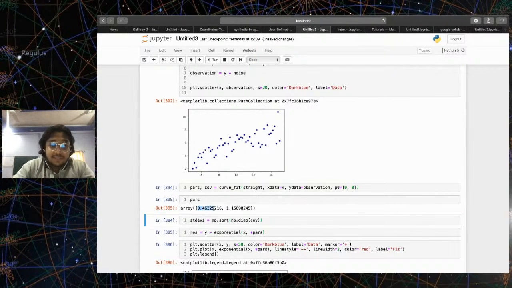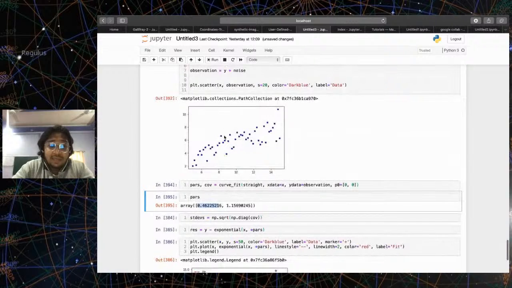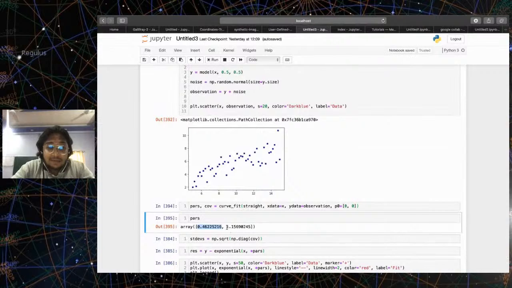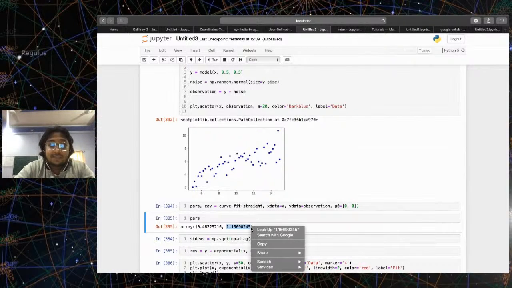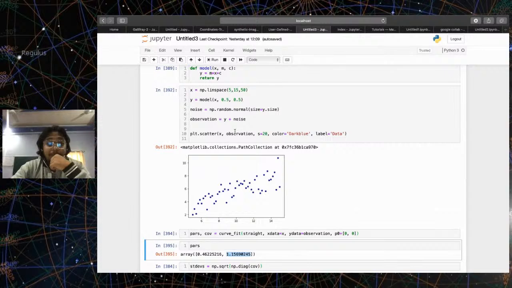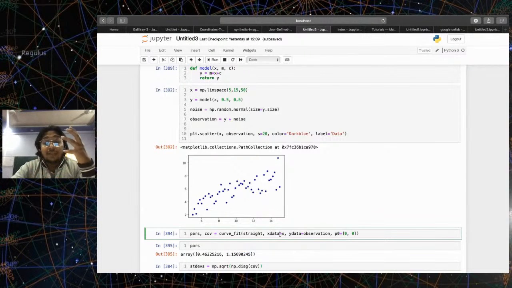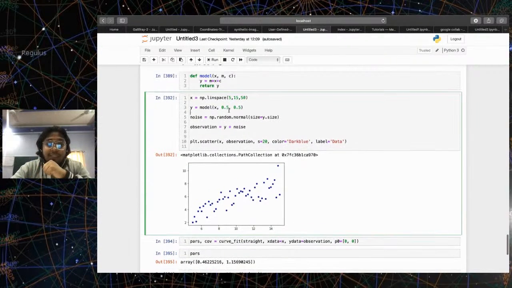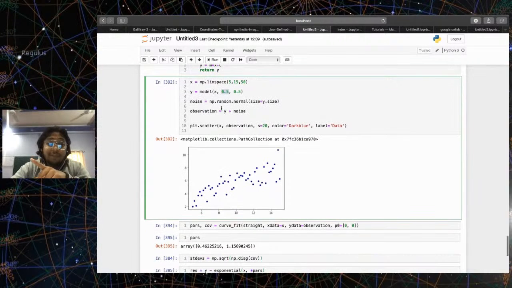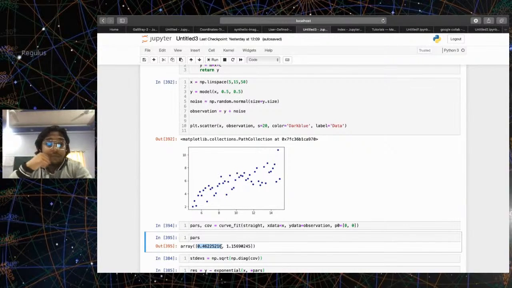For the first one, which is m, I got 0.4622. This is the best fit value that I got. And for another, I got 1.5969, something like this. Now, I actually found the best fit values using my observation. I created a fake observation using my whole model function. So you see the original value that I used, 0.5, I almost got back something like that, but due to the error, which is very large here, I did not get exactly 0.5. I got somewhat around 0.46.